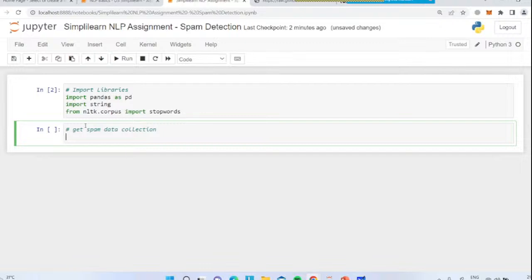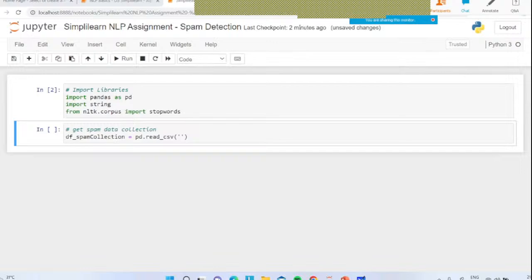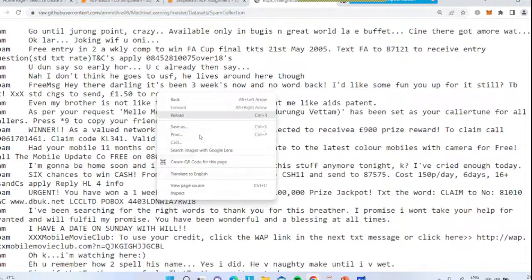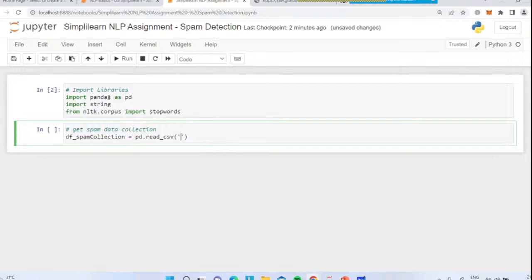Let us take here df_spam_collection. This is equal to pd.read_csv. If you want to take the entire URL to read the data set, or you want to take the data from a given path, the choice is yours. If you want to take it from the given path, you can directly write it and take the data set. If you want to take it from the URL, you have to provide the URL.